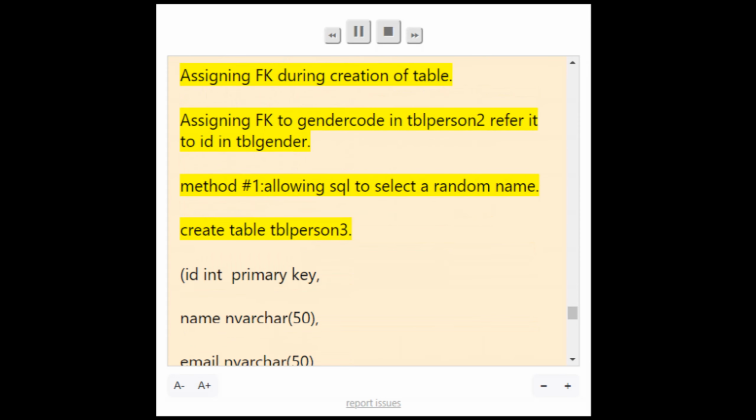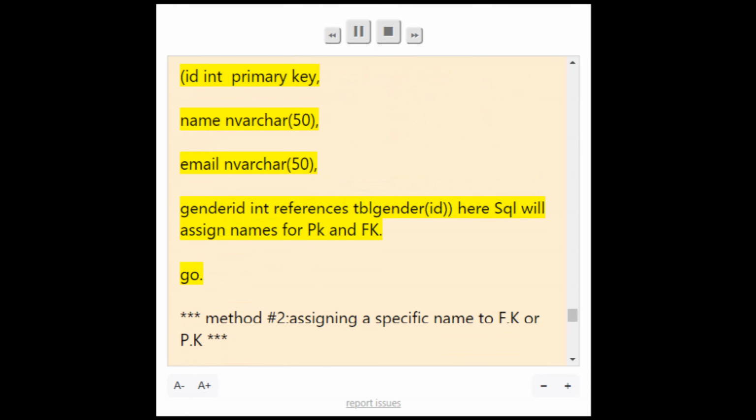Assigning FK during creation of a table. Assigning FK to gender code in tblPerson to refer to ID in tblGender. Method #1: allowing SQL to select a random name. Create table tblPerson3, ID int primary key, Name varchar 50, Email varchar 50, Gender int references tblGender, ID. Here SQL will assign names for PK and FK.